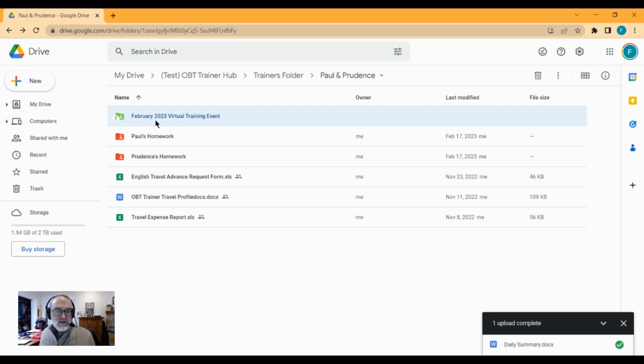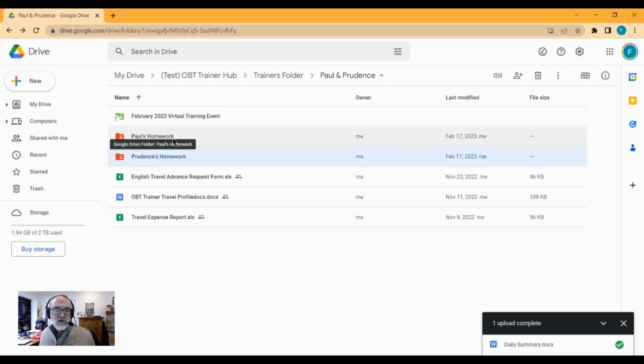The top item is the shortcut. You see the little arrow to the folder for this event. Below that are homework folders, one for Paul, one for Prudence. Now, these are homework folders for the traditional training program where observers go to a project launching workshop to observe it. So we won't be using this homework folder for this event. I just wanted you to see that it's there and what it is.